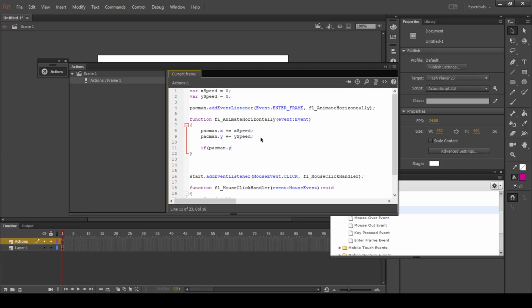So if the y is greater than, and we said before that on the side here, our height is 400. So if the Pac-Man goes past 400, that means we've passed, we don't want to let it go past it. We want to change the direction.